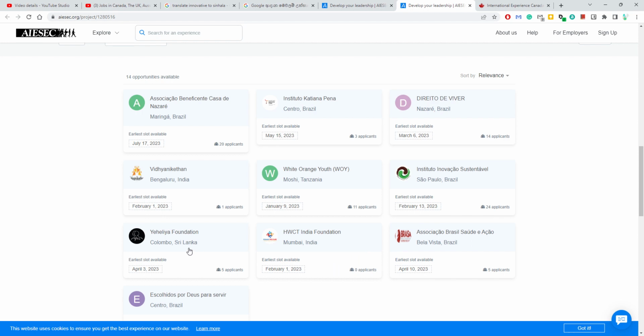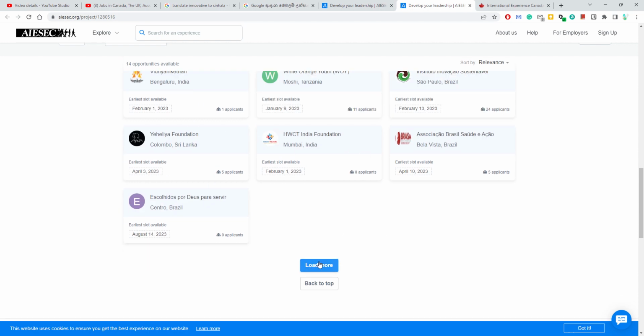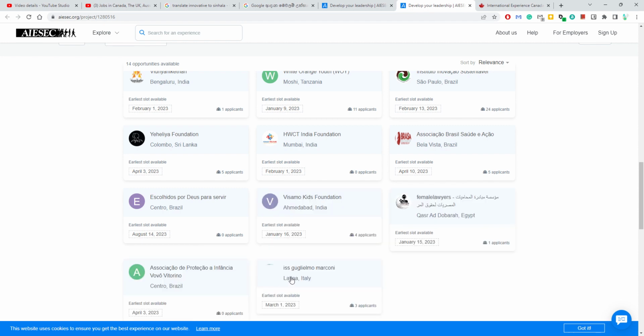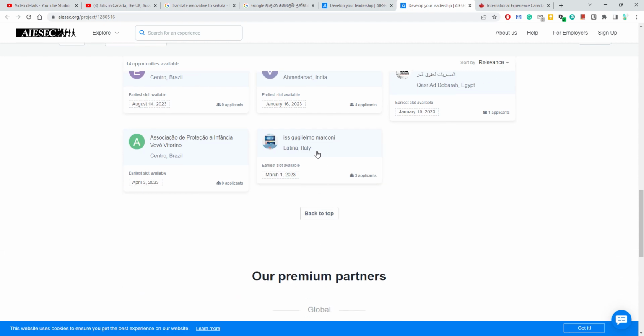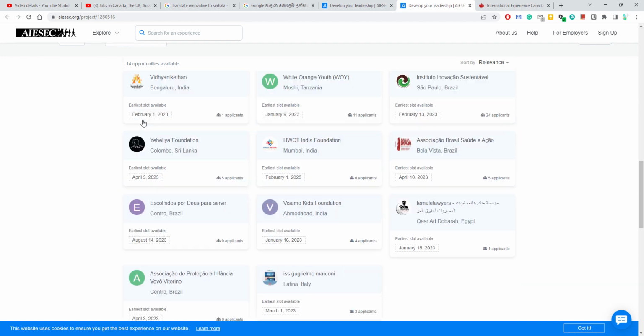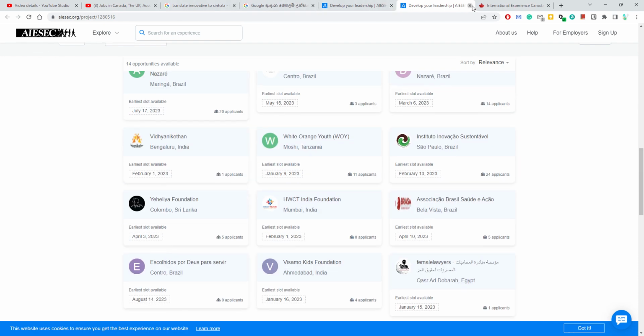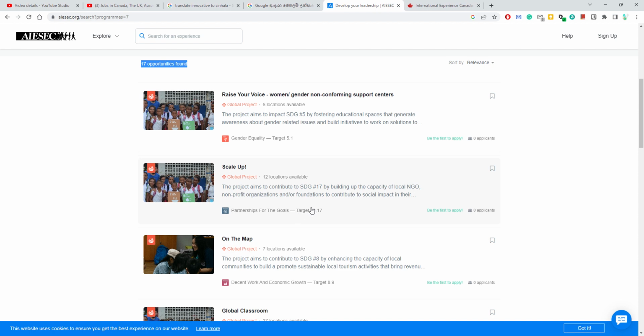Of course, Ehelia Foundation Sri Lanka. I don't know what that is, but it's in Sri Lanka. And these are all volunteer opportunities. So mind you that you need your own money to live on. So there's more opportunities here. Italy, there's one in Italy. If you speak Italian, I think that's a good opportunity for you. Let me see if I can explore a couple more for you guys.